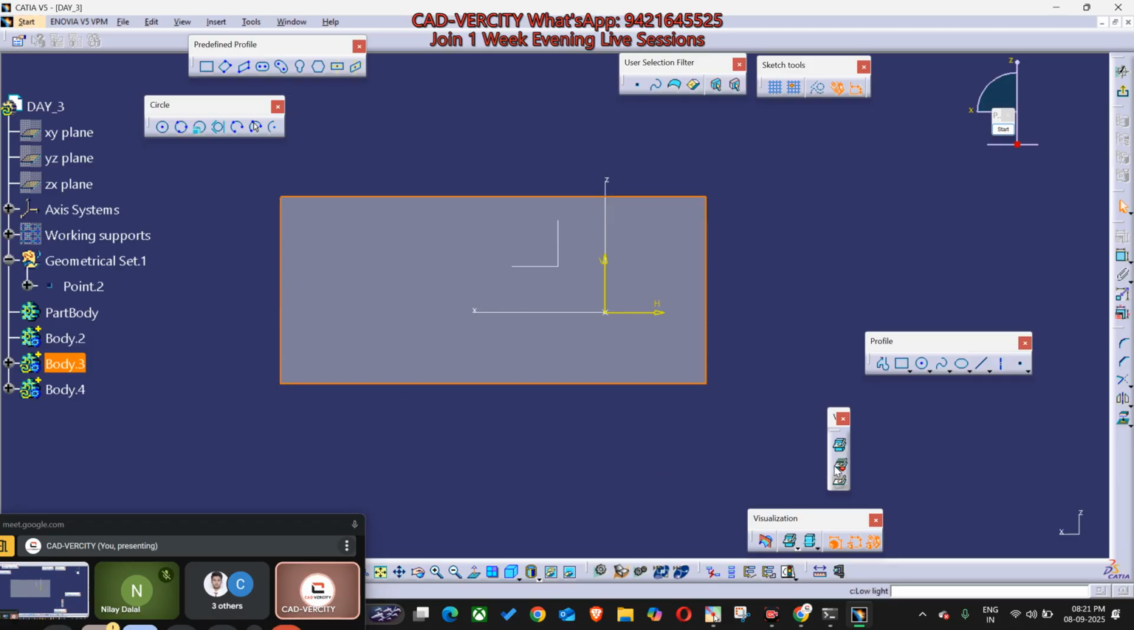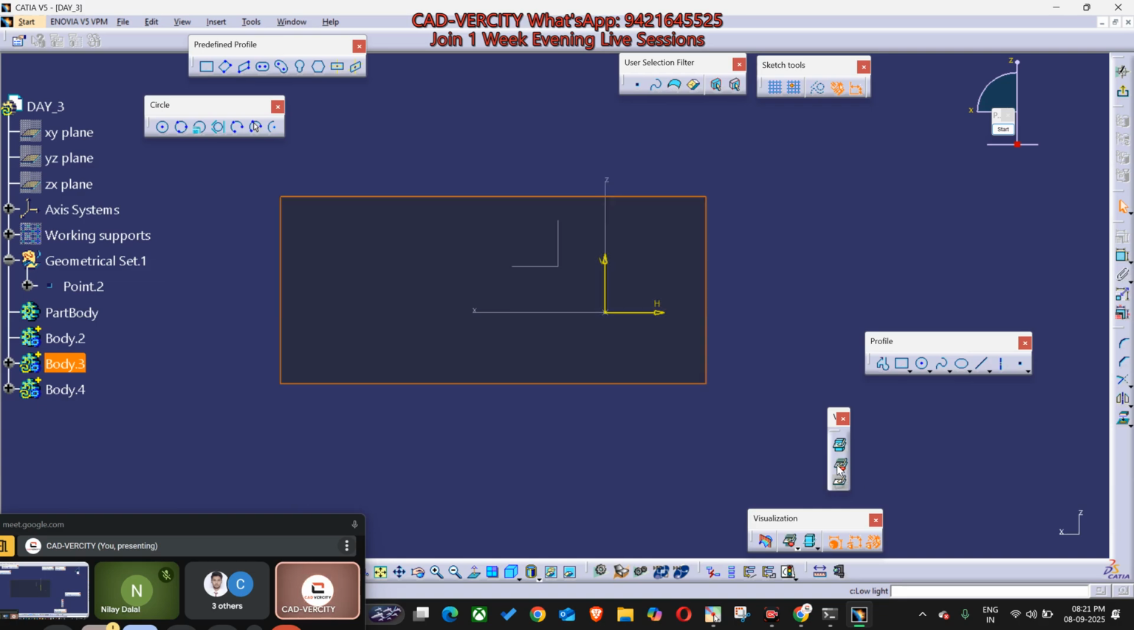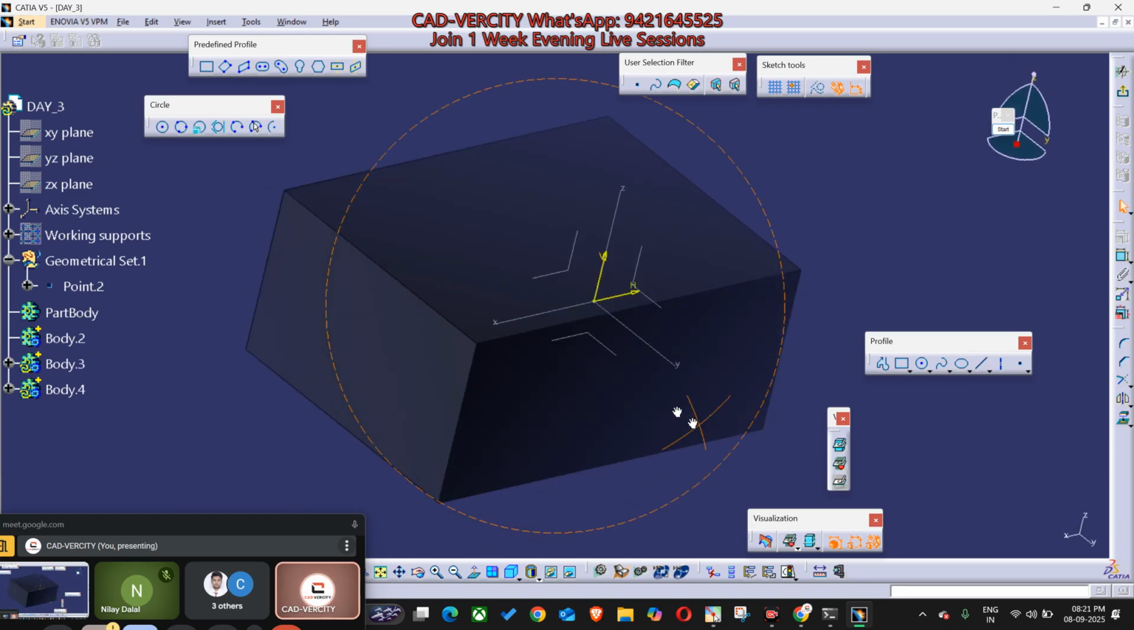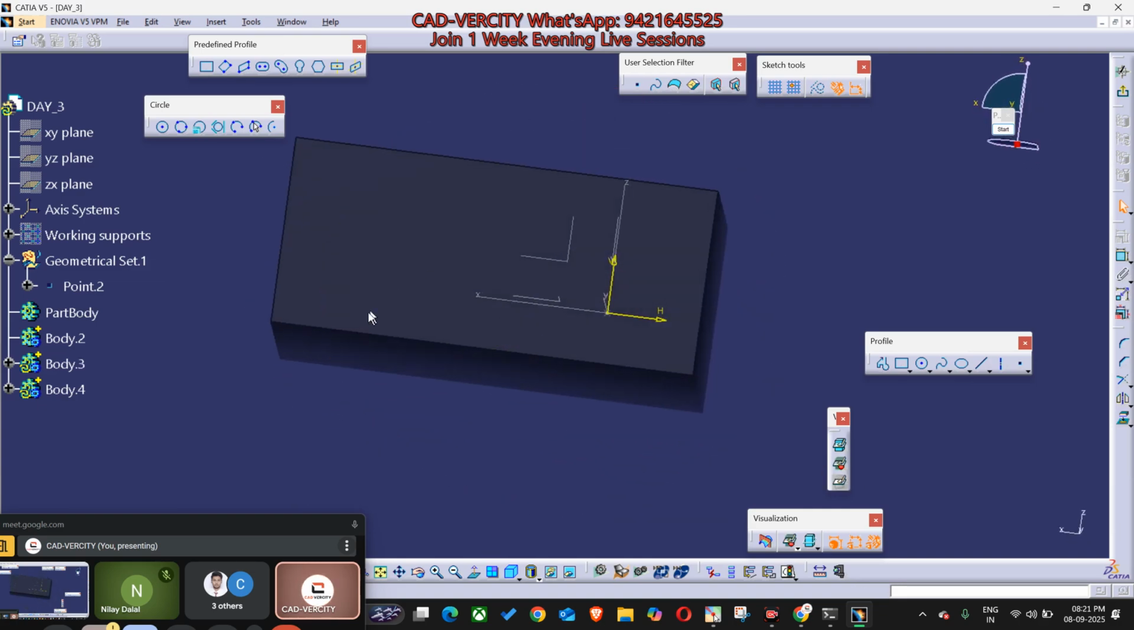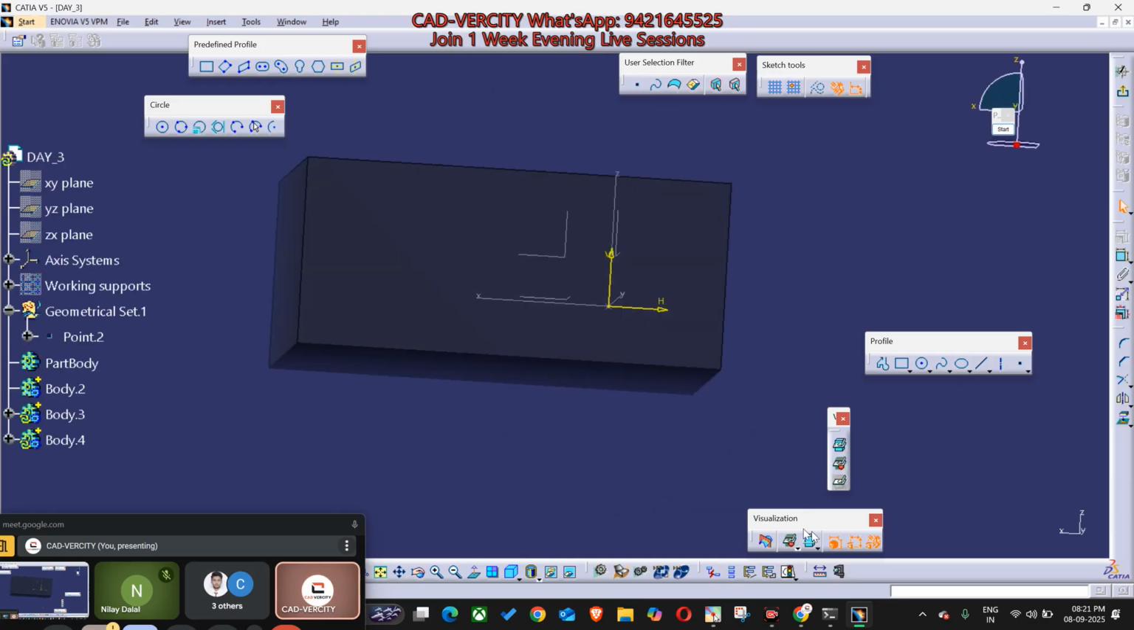background. So what I will do, click on low light. See, the background is visible, but I can't select any face or edge. Click on normal view. Where is normal again? This one.